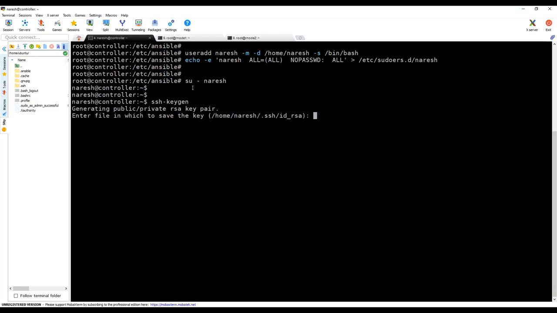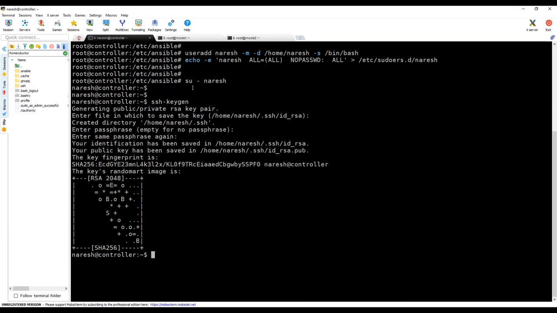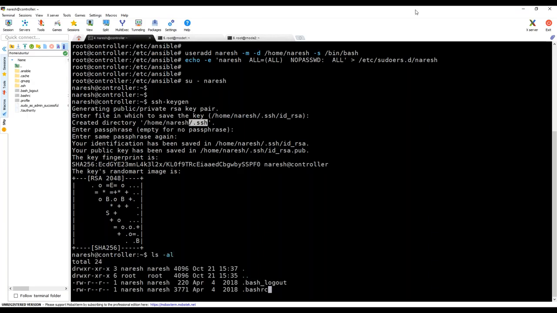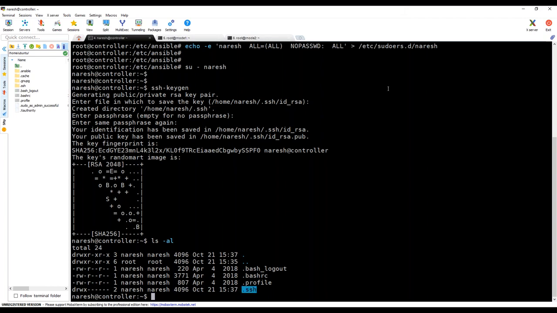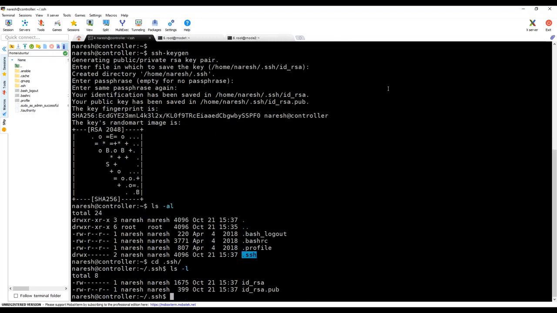Do this. It will ask you to enter some details, so just do not enter anything, leave the defaults as they are. Once you're done, it is going to generate some SSH keys under your home folder, which is /home/naresh, in a .ssh folder that you see with ls -al. Under the .ssh folder, it will generate both keys, the public key as well as the private key.